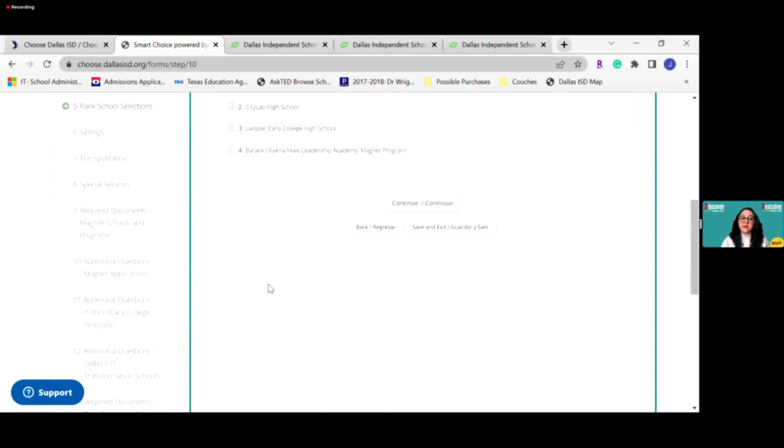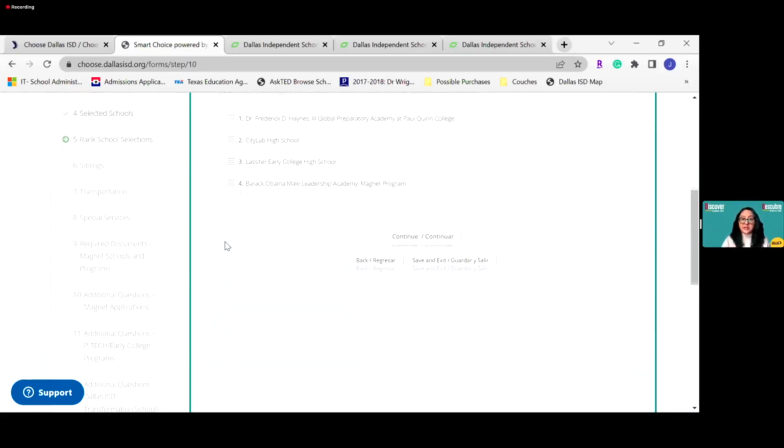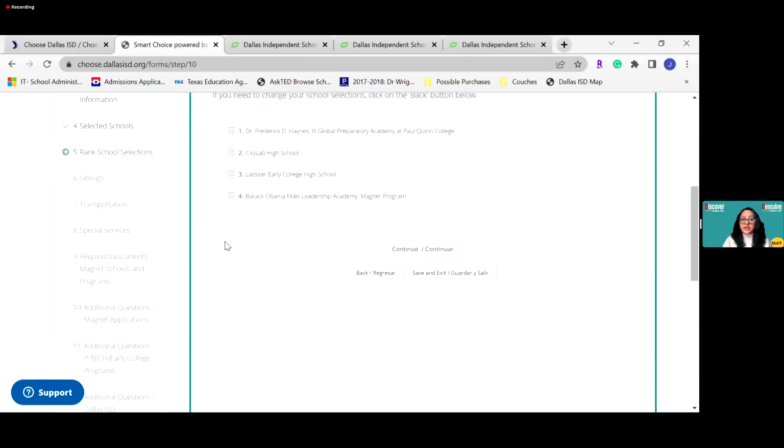So just be very mindful, if you do come back to add additional schools, that you go through the entire application again, just to make sure there's nothing else that needs to be completed in order for your application to be eligible for the program.